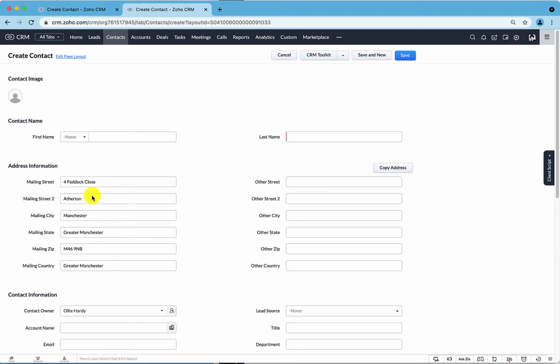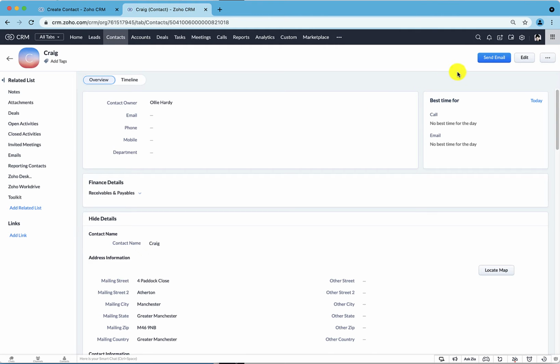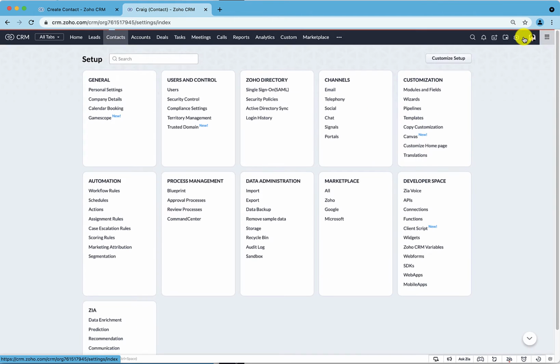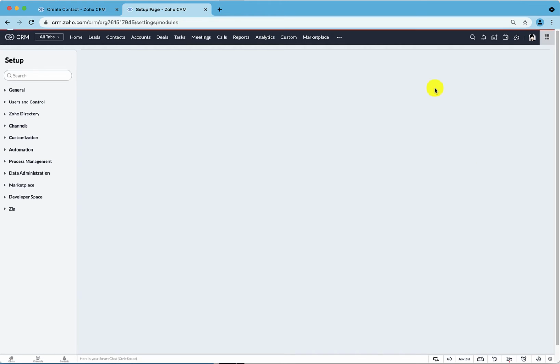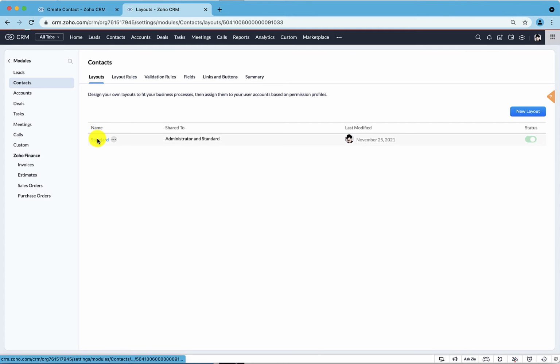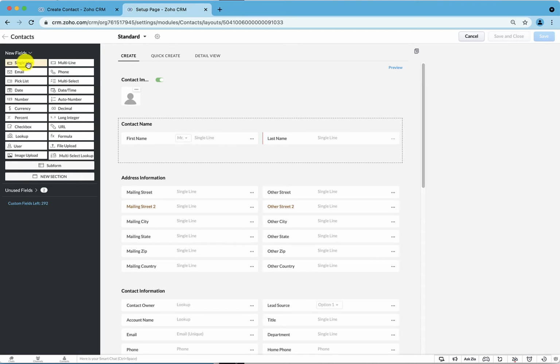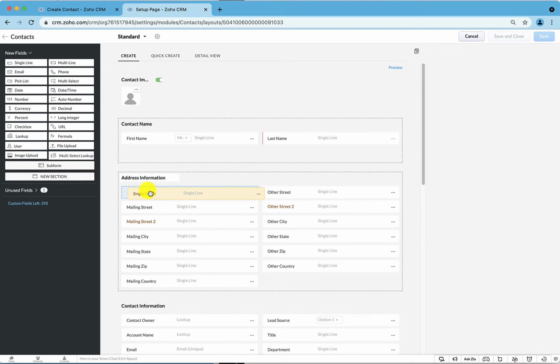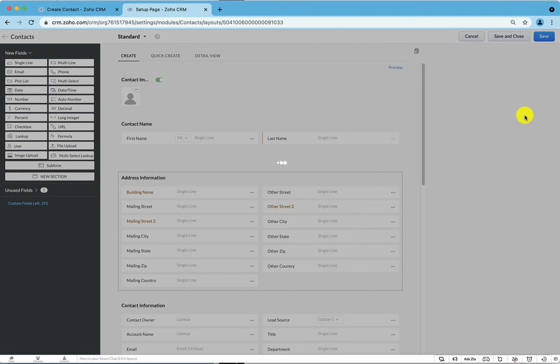And now what I'm going to do is add in a custom field that we can map. So we're going to go to the Setup, Modules and Fields, and Contacts. I'm going to add in a building name or house name. So let's populate that into this section. And we're going to call this one building name, and then save the layout.